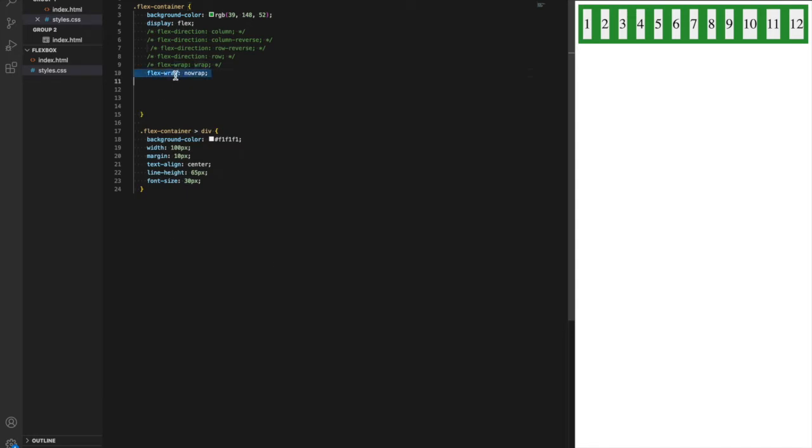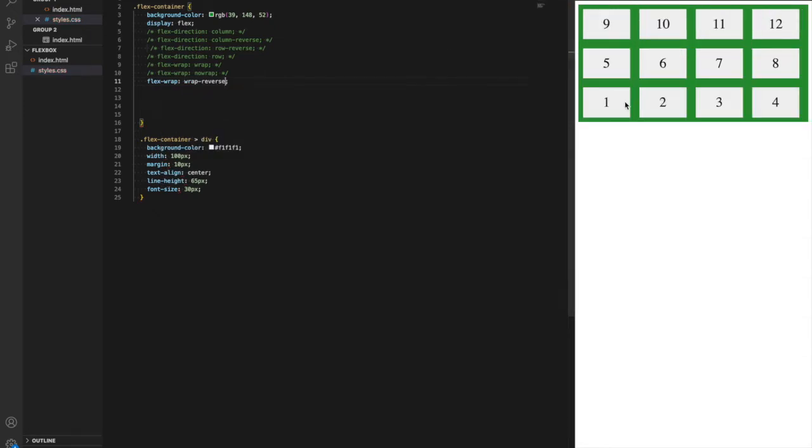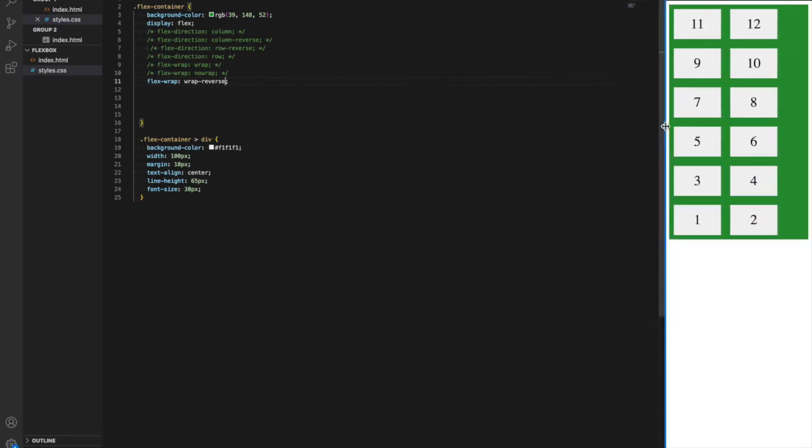It will wrap onto multiple lines from bottom to top. So let's try the wrap reverse. Okay, so you can see it switched the numbers from top to bottom and bottom to top. Now 1 is down and 12 is up. So that's what the wrap reverse is.